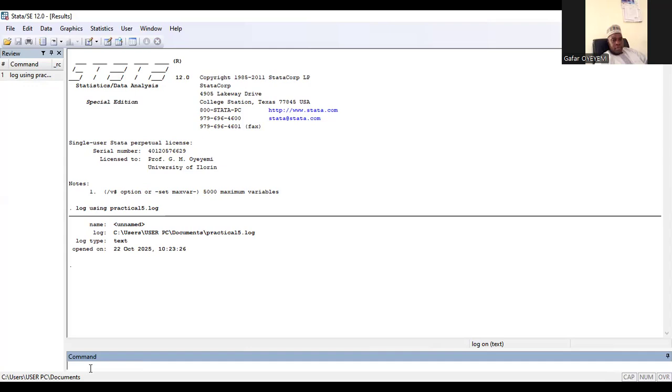Let's look at the auto data that we have in the system. As I told us in the previous lectures, we can make use of the data that are shipped or loaded with the package, so we can use them for practical purposes as we are about to do. So the command to load such data will be sysuse, then the file name. The file name of that data is auto. So press enter, and the command has loaded the data for us.